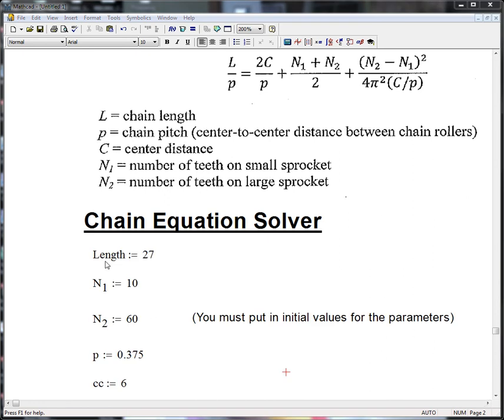I've put in the initial values for these parameters. Put in a note here. When you use the equation solver, you do have to start off by giving all the parameters values, even if you don't know what they are yet. And I'll have to pick up from here with the next video.